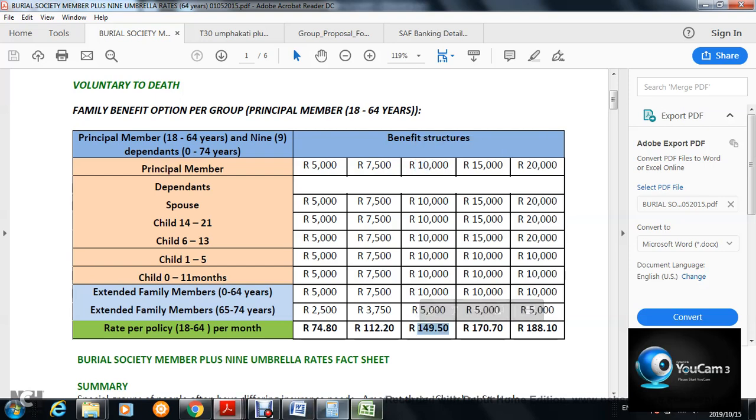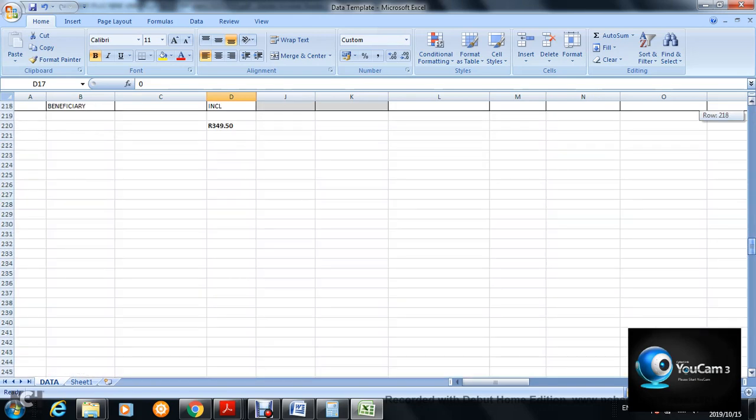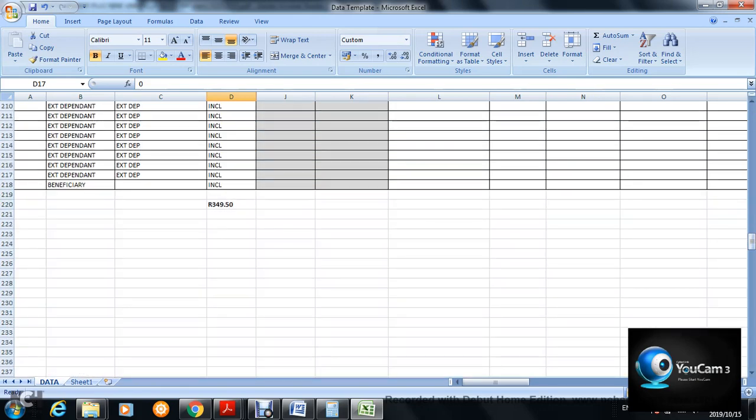149.50, and on my spreadsheet it will be 10,000 cover. Even the benefit code will be 10,000 cover. And then the price will be 149.50. That's where you get the price. The second customer, for example, again 10,000, 149.50. This is a member plus 9 scheme. Everything that you do there, remember there's an auto sum formula at the bottom, so it changes the premium. You just put the formula and then put your premiums, then it calculates for you.